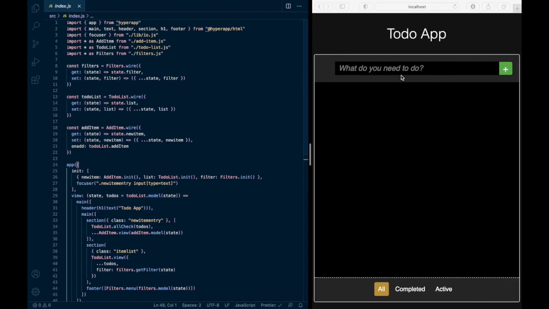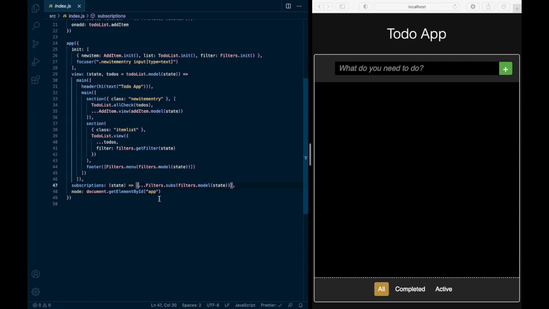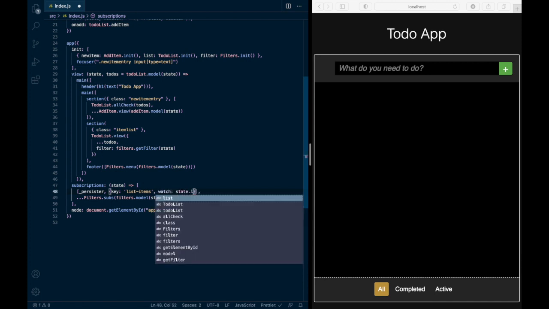That would have been a nice feature to have even earlier as we were developing and the page kept reloading and losing all our input, but it's time to add it now. I'm going to add remembering the list items in local storage by using a subscription because it lets me show you another important facet of subscriptions. It's going to be persister, and it's going to take key list items and watch state list.